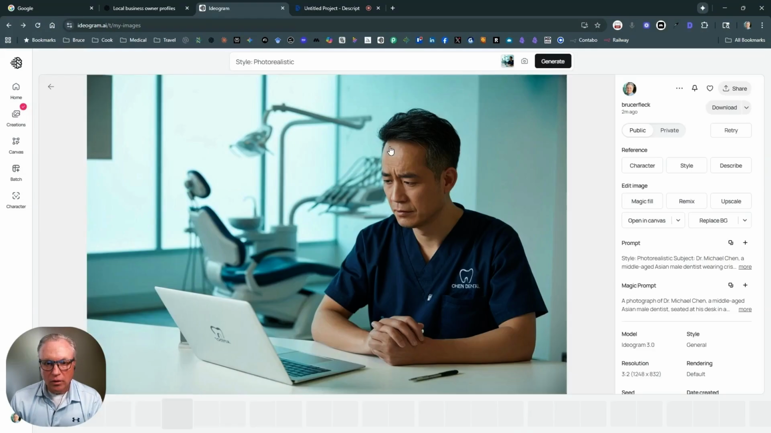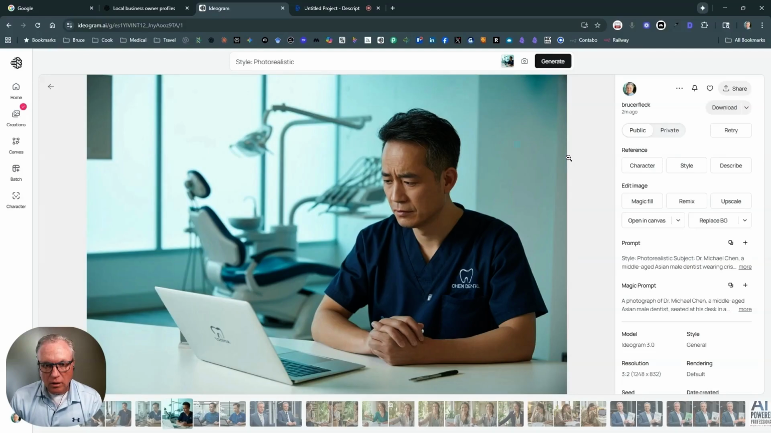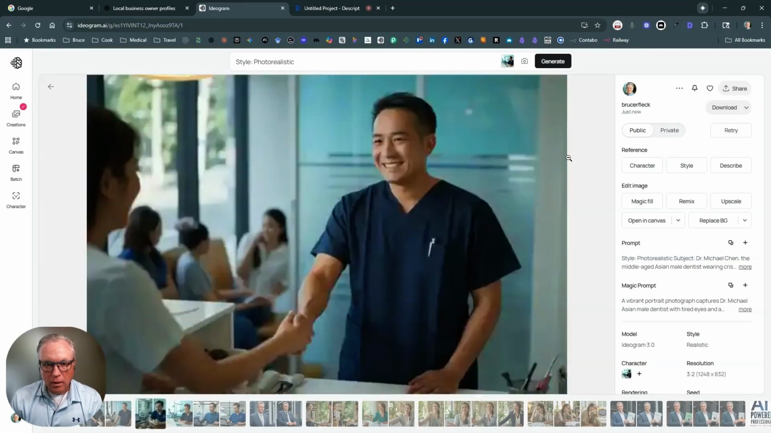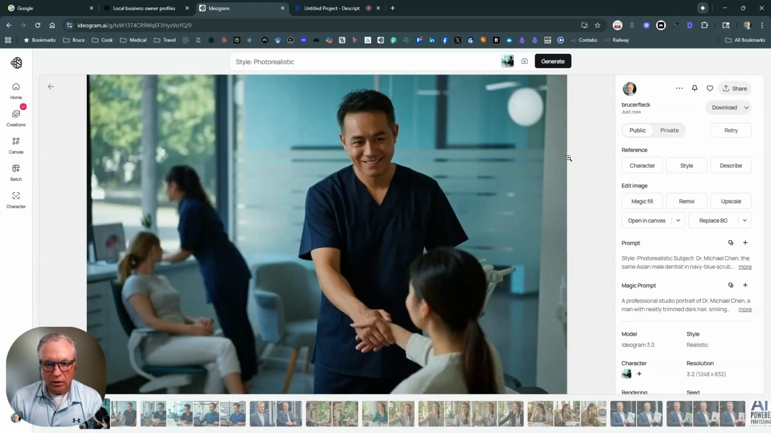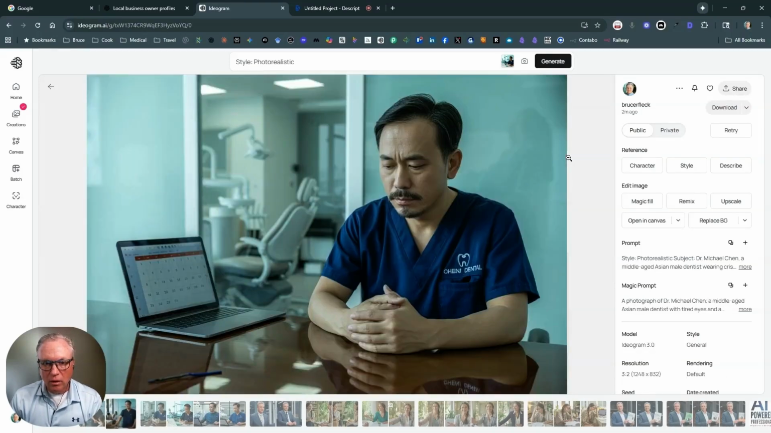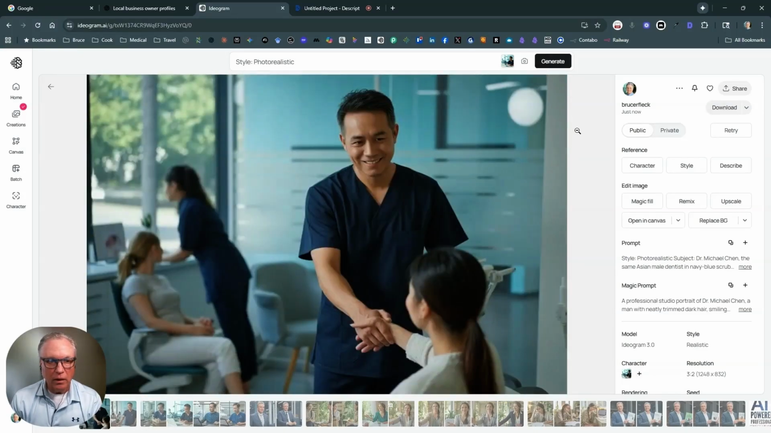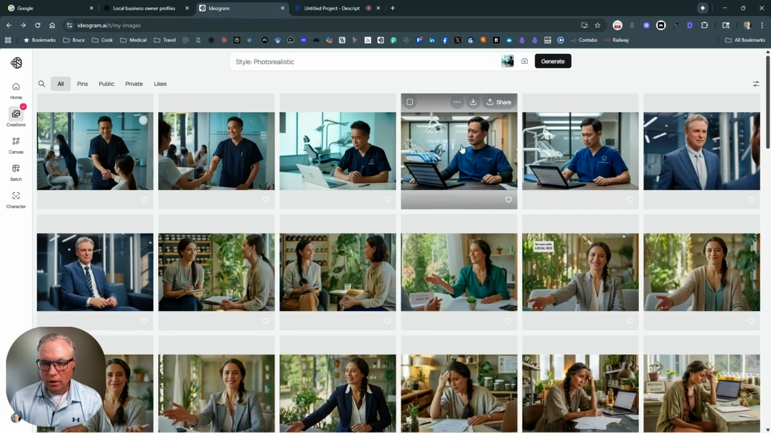Okay. So this is the unhappy Dr. Chen. That's him there. Pretty close. That looks very good. So I like this one. I like this one. And I like this one. So it did a pretty good job of making this character and this character look very similar.